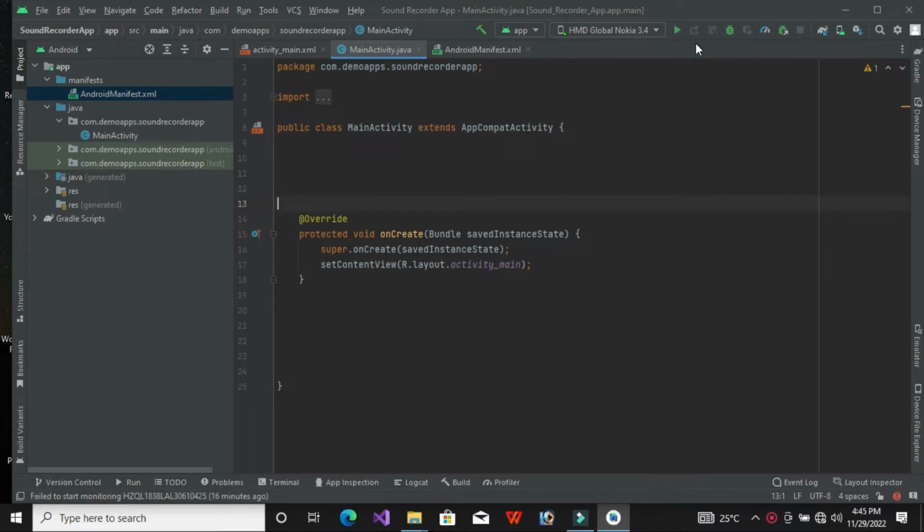This is part 2 of creating a sound recorder app. In the last video, which was part 1, we succeeded in creating a new project using Android Studio, and we tested the application on our device, and it ran successfully.